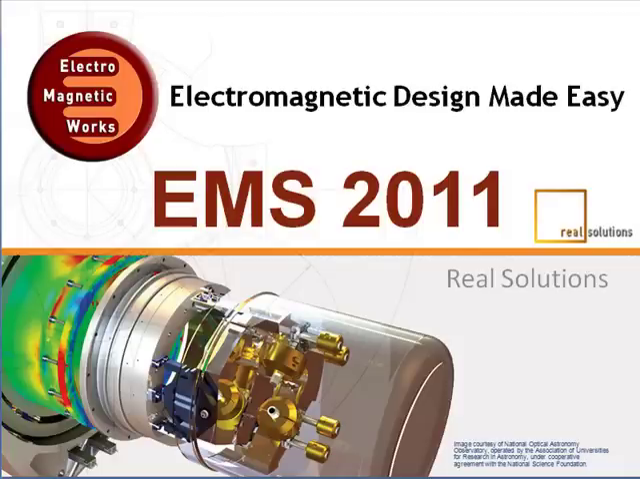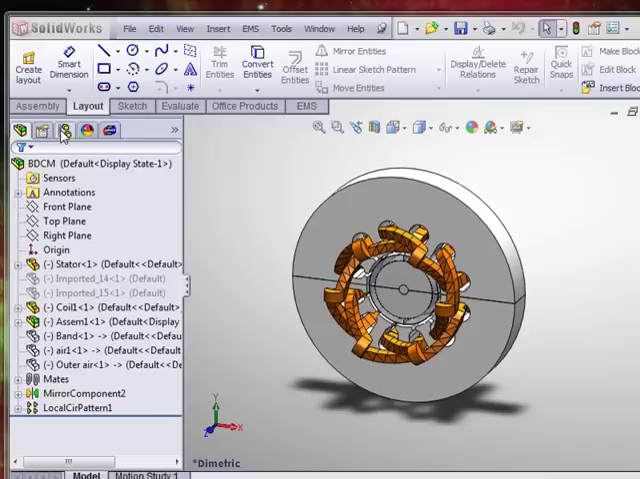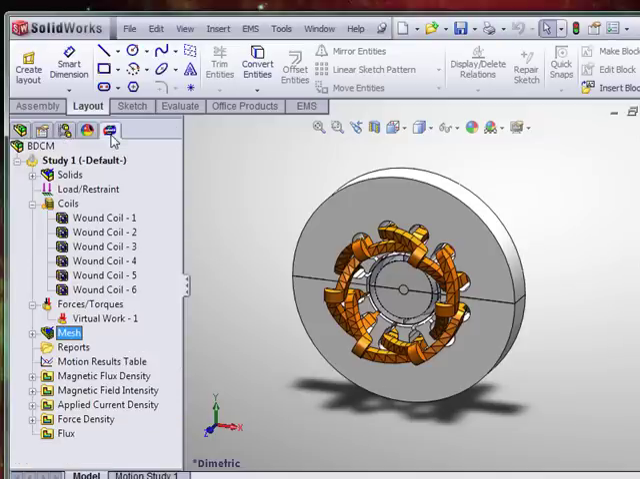Introducing EMS 2011 with superior motion study embedded inside Solidworks. Coupled to Solidworks motion, this gives you access to all 6 degrees of freedom, the best and easiest motion analysis in the market. The EMS tool is embedded right inside Solidworks, which means you only have to switch to the EMS tab for your design.